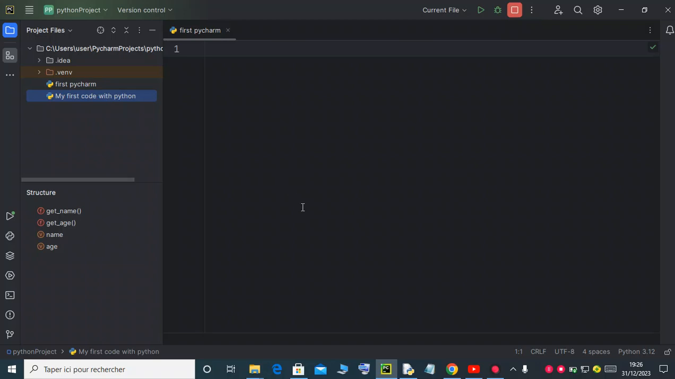Welcome to this new tutorial with Python. I'm going to use PyCharm to write code with Python. This code is very simple. It's going to get the username and age as input, then print them. So now let's get started.